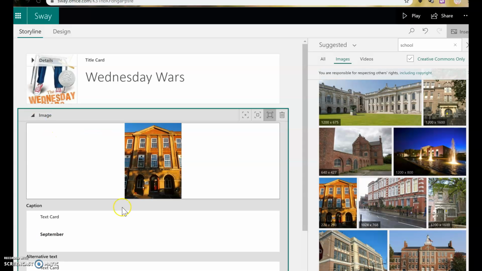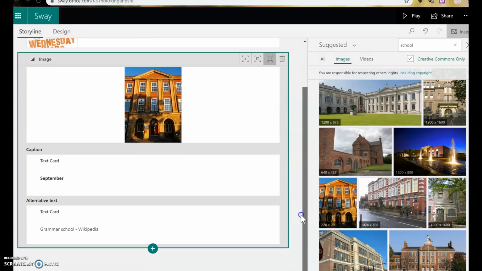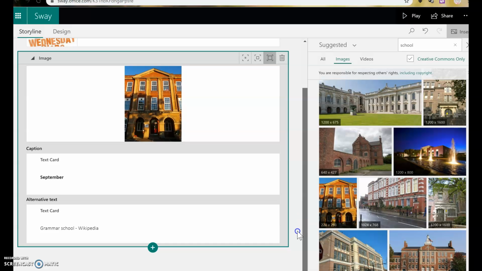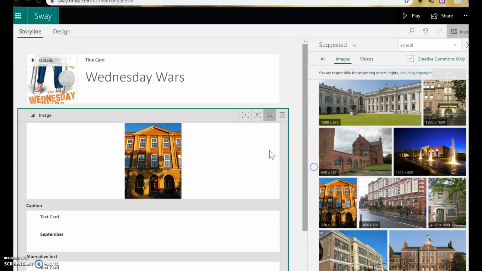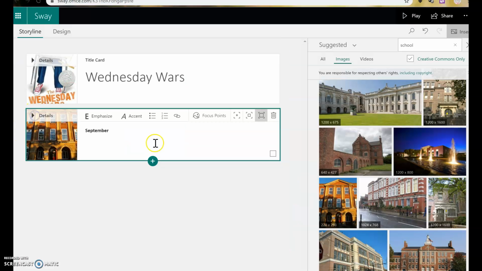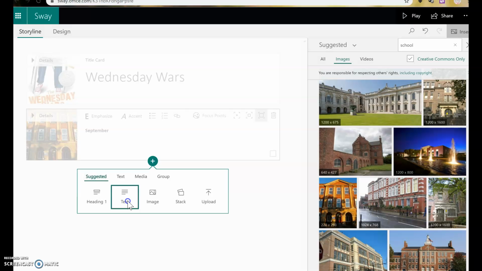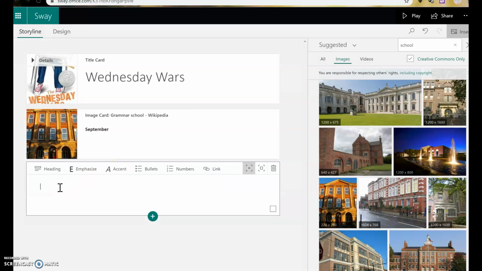Okay, I can go to details. It's going to show that I have the picture. It's going to show that I have the caption as September, and you're going to need to add the summary. So I'm going to go back here. I'm going to say I just want to add text, and you have to type in your 1-sentence summary, whatever it might be. So I will type Mrs. Baker hates me.